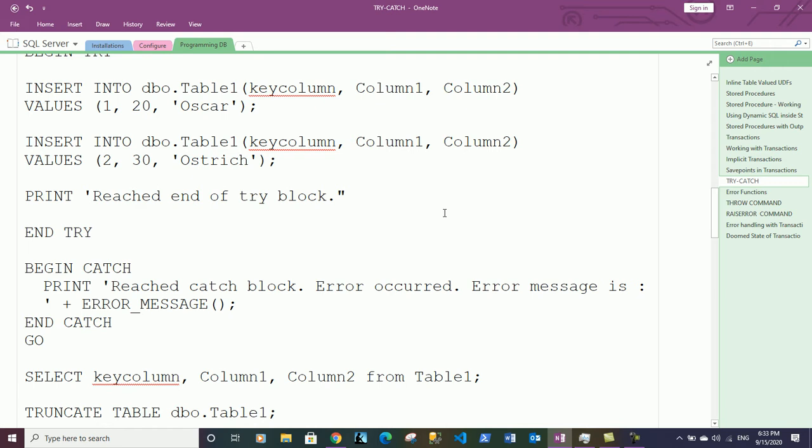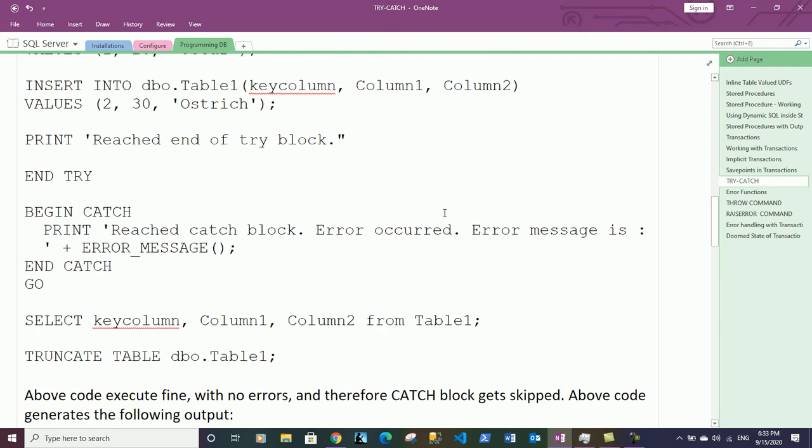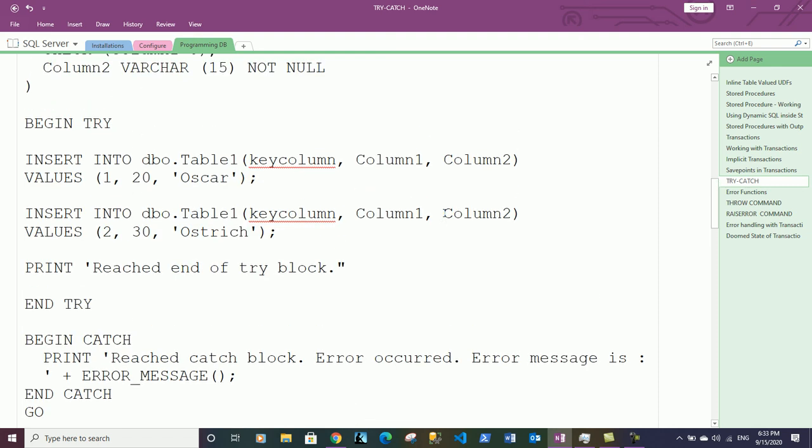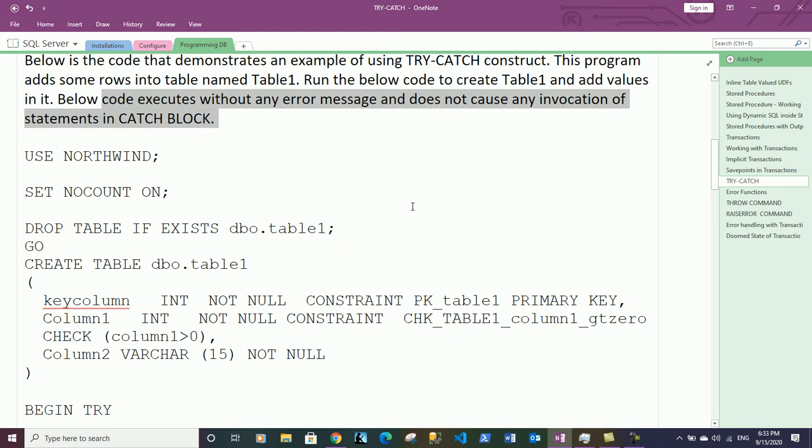So this is an example of code where we have implemented the try catch construct for error handling. Let me take you through that code, and after that we will try to execute this code within our SQL environment. Here we are using the Northwind database. We are setting NOCOUNT to ON so that the output does not show us messages like how many rows are affected, or give us any counts.